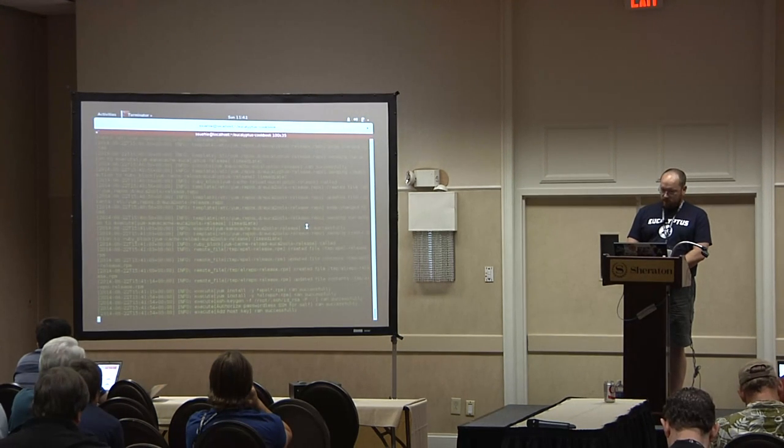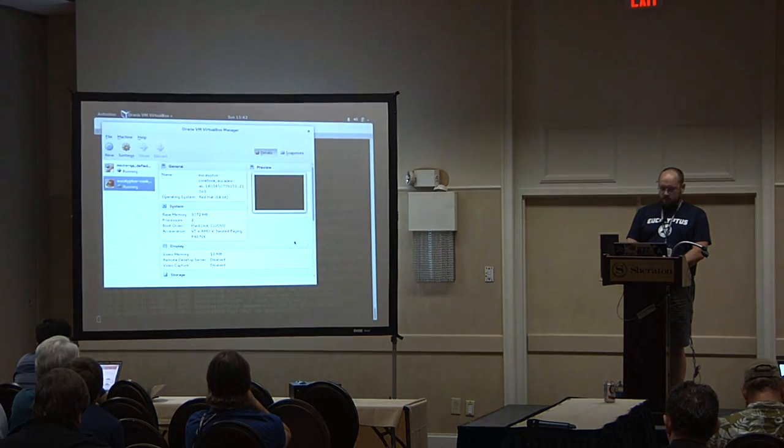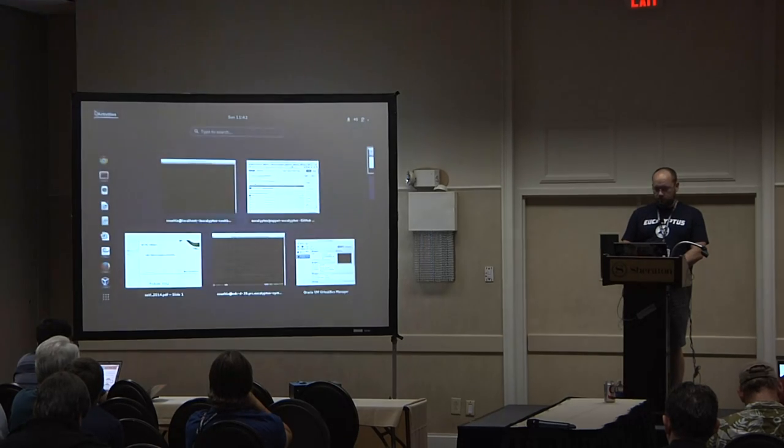Here we are, still running through the provision scripts, setting up the VM. And you can also just see in VirtualBox, there's the two VMs right there running.